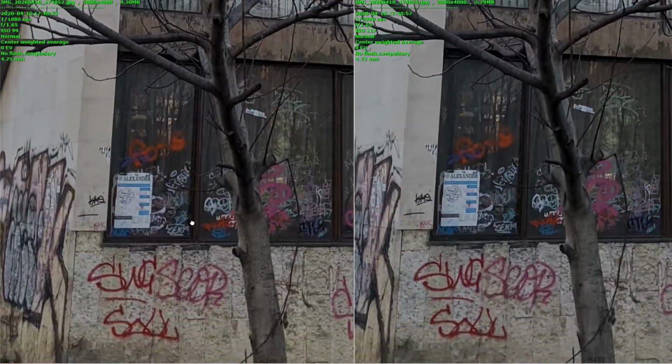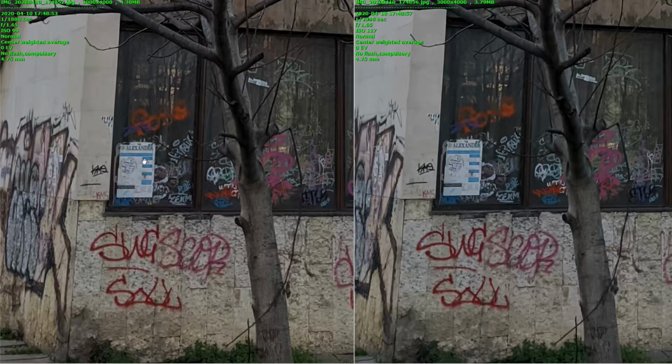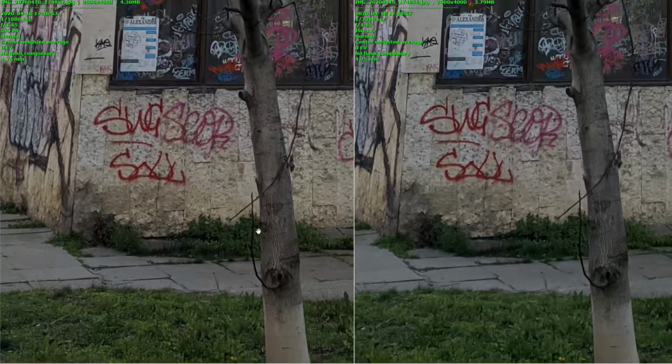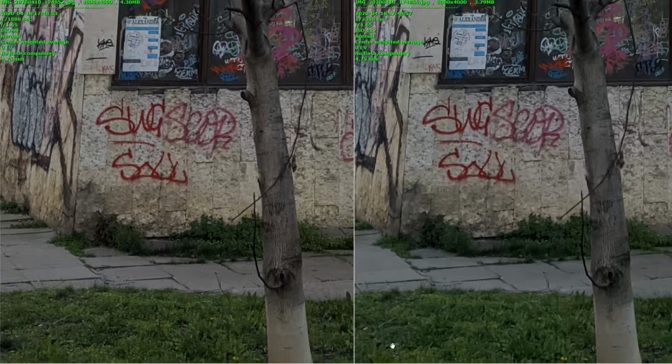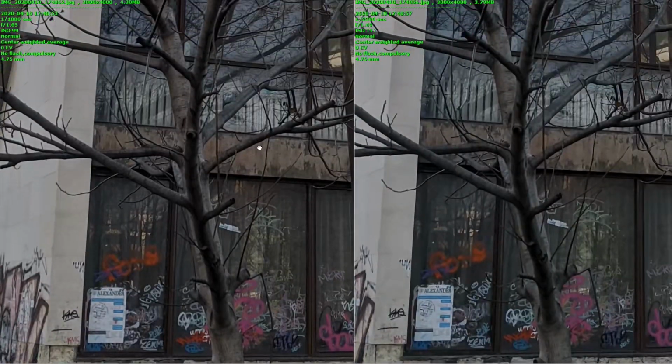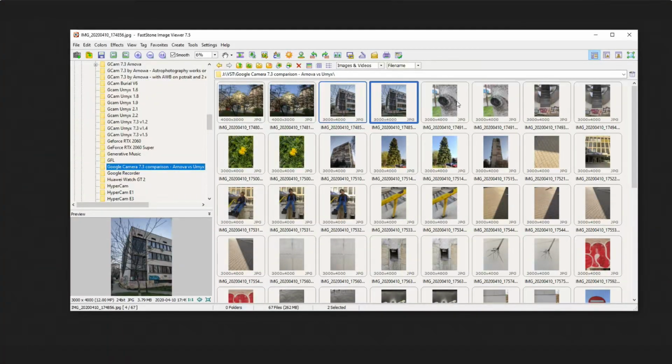Let's go and see the crops, guys. Alright, let's just see here the details. Left hand side we have the Urnyx, here we can read Alexander, here we can read Alexander. I just think they're absolutely the same. Looking here at the grass, no big differences whatsoever, alright?